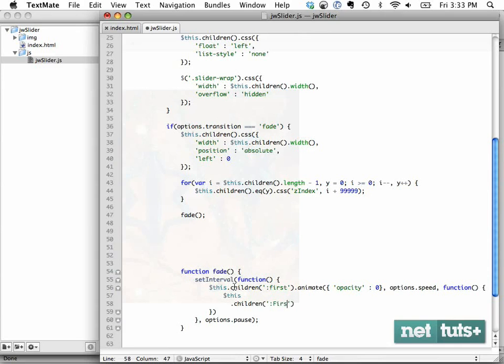Children, and once again, we're going to get the first one. And we're going to get the CSS, and we're going to set the opacity, and we're going to push it right back up to 1. And then we're also going to get the Z-index, and we're going to move that to this.children.last, -1. And this.children.last, of course, .css, Z-index -1.